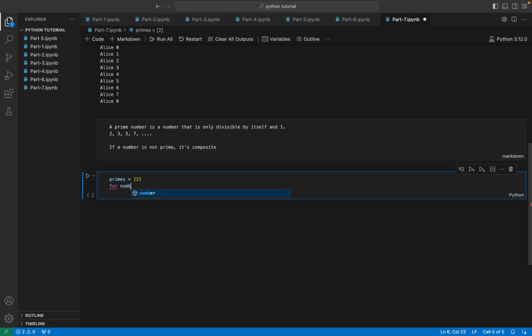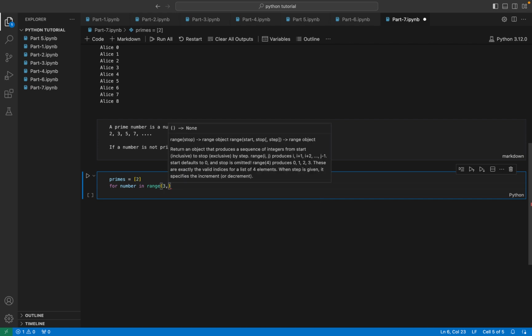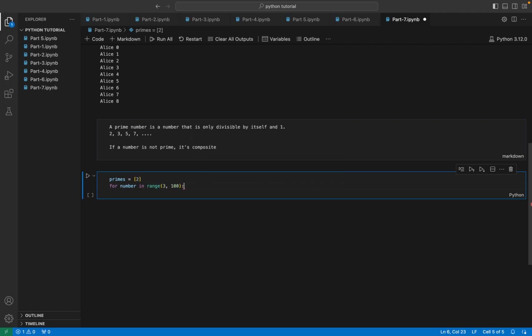Well, I guess what I could do is check each one of them and see if they're prime. So I could say for a number in range 3 to 100. So what am I saying here? I'm saying, okay, I know 2's prime. What about 3? And what about all the other integers up to 100? Are they prime? So that's what I'm going to do. I'm going to check if they're prime.